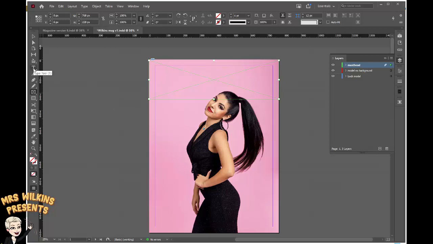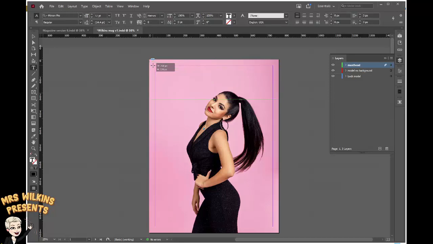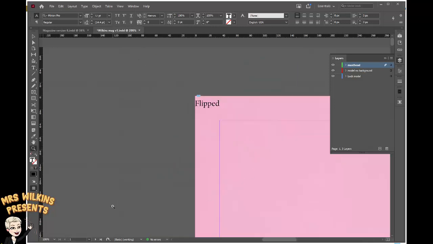I now go to the T for text tool and click in the rectangular frame. I'm going to type the name of my masthead. My masthead is called Flipped, and the text comes in incredibly small. You can see I have zoomed in so you can see how small it is.